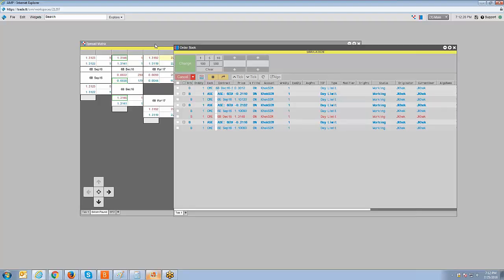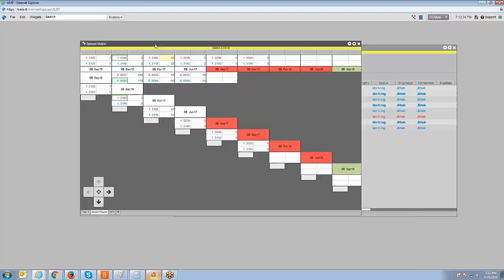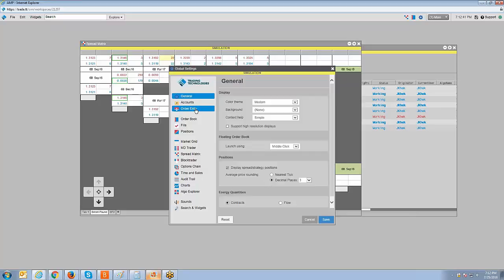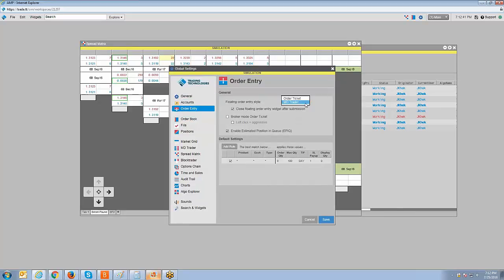All right, so that's one demonstration of how to use the execution entering orders in the spread matrix using the MD Trader. Let me show you now with the order ticket. As I mentioned, you have to go into your global settings by going to Edit and Global Settings. If you don't want your floating order entry to default to MD Trader, usually by default it's actually set to the order ticket, but I changed it myself to MD Trader since that's my preference.